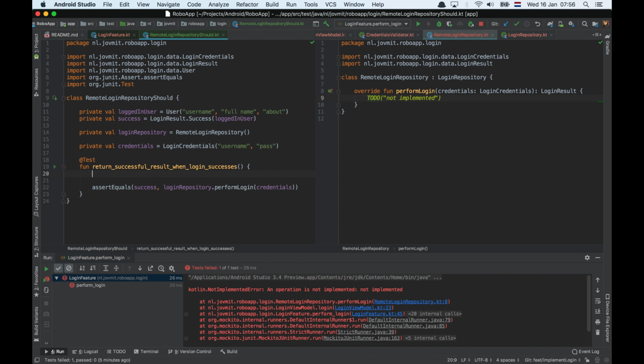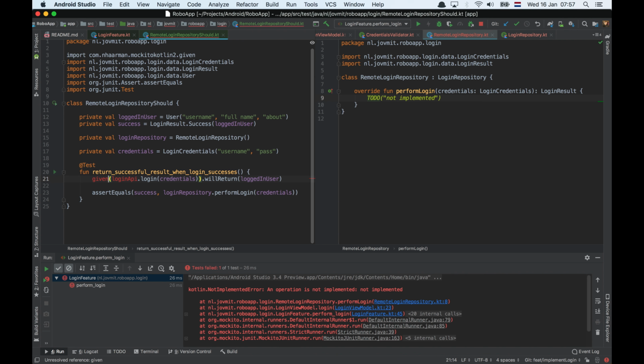Login repository perform login with the credentials. Okay, so how this repository is going to actually perform the login. As we agreed at the very beginning, we were thinking about making a REST call. So we're going to contact some sort of REST API. And in that sense, we need to define that API. So I would say given login API dot login with the credentials will return logged in user. I'm gonna import it.